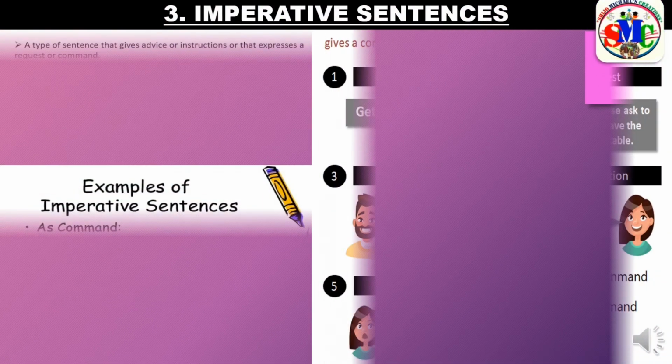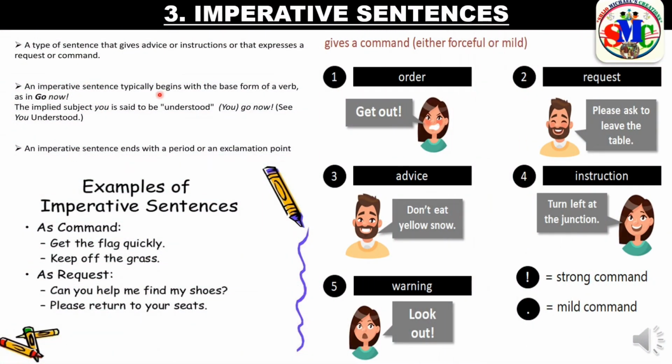Now let us learn about imperative sentences. An imperative sentence is a type of sentence that gives advice or instructions or that expresses a request or command. It typically begins with the base form of a verb, as in, go now. The implied subject you is said to be understood. You go now. See, you understood.